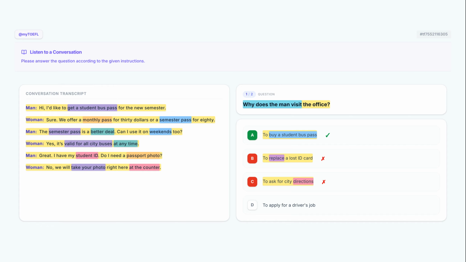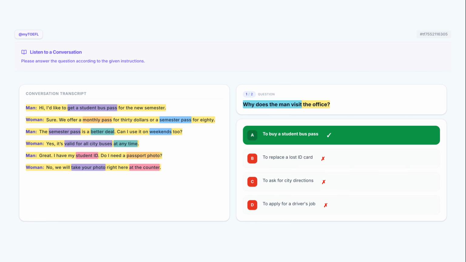Finally, let's evaluate option D. To apply for a driver's job. Option D is completely unrelated. The conversation is about a bus pass for a student, not a driver's job application. Therefore, the best answer is option A, because the man's opening statement clearly defines his purpose for being there.